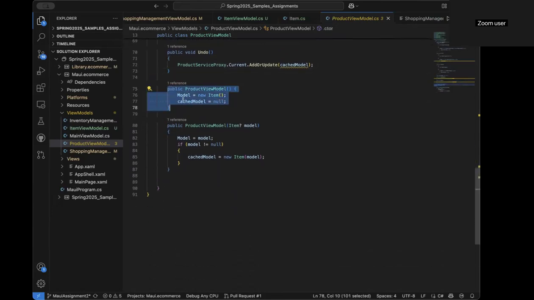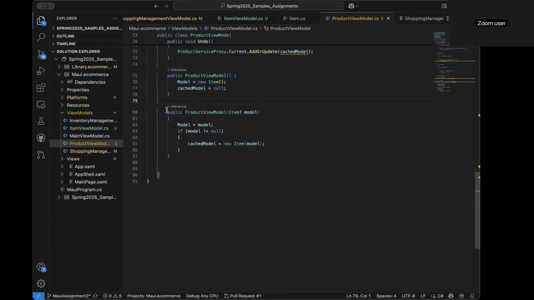Our product view model is going to have a model, which is our item, and then the cached model, which is going to be null when we use the default constructor. Then we have a product view model constructor that takes in another model, and we're going to make our old model equivalent to our new model, and then if the new model is not null, we're going to make the cached model the new model as well. So now we have that version of the model stored.